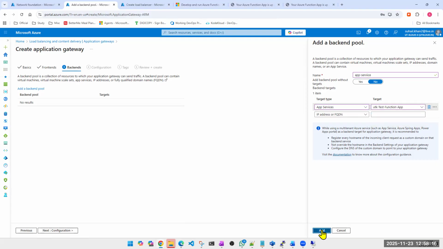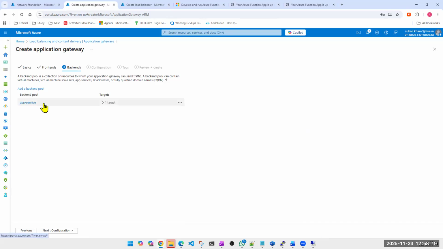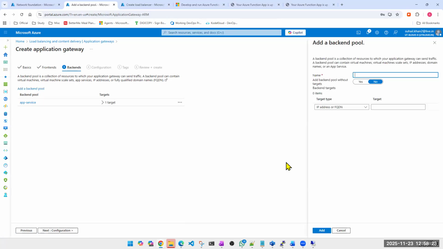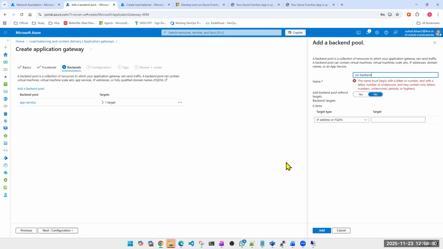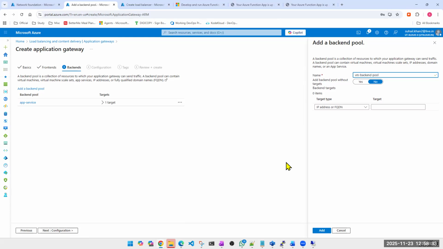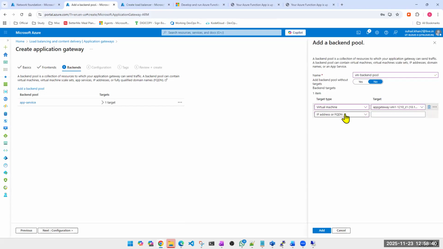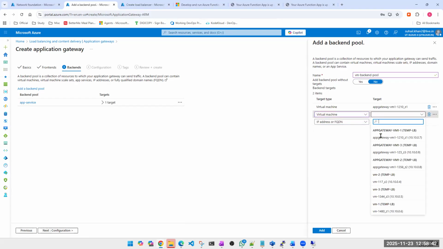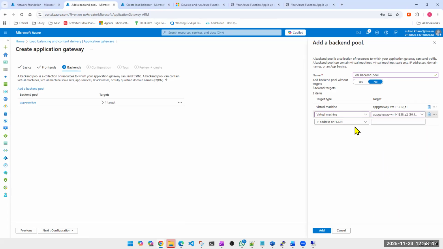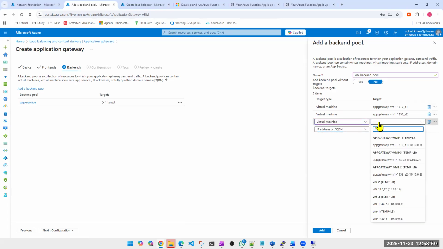We'll leave it. Add. So we have one app service backend, but for the actual one which we want to use, let's add another backend pool. In load balancer, can we add multiple backend pools? Yes, we can. Naming it as VM backend pool, so at least I know. So virtual machines, application gateway VM1, application gateway VM2. These are the three machines which we just saw. So this is 2 and then this is 3.